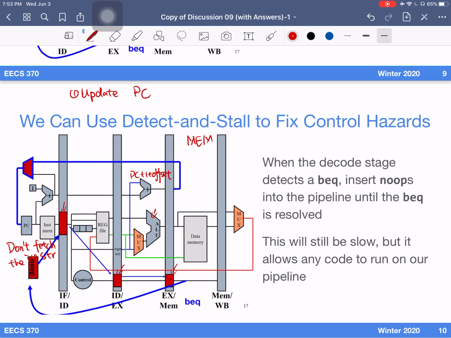This is very slow and the performance is not good, because every time we have a BEQ instruction, we will introduce 3 extra cycles. And if we have a lot of branches, like a lot of for loops or if-else statements in our code, this will run very slow and we don't want it.